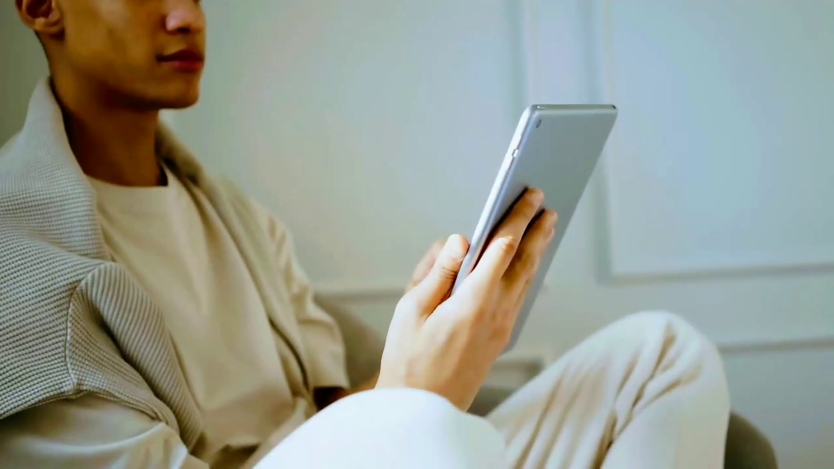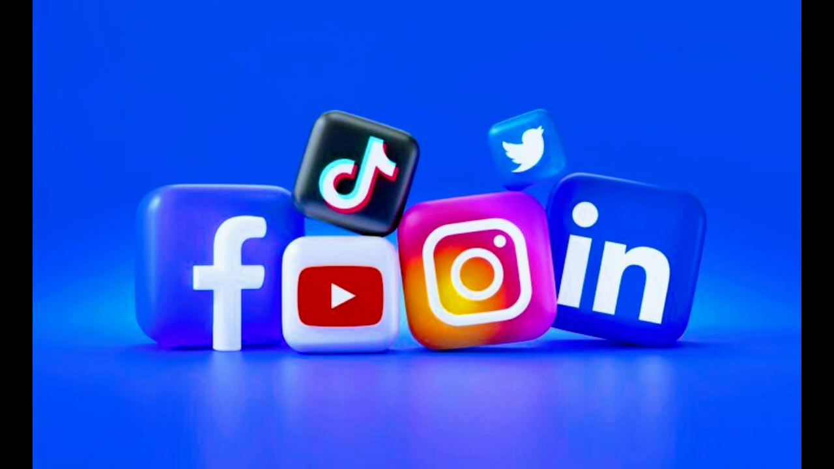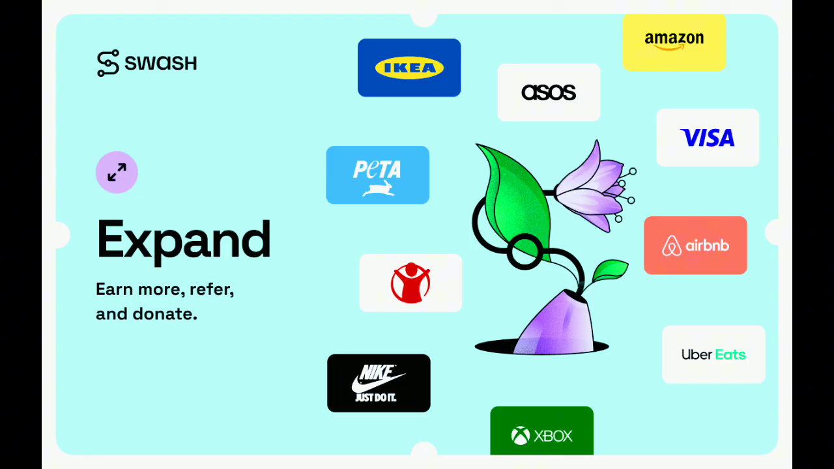Pro tips for maximizing earnings. Watch longer ads for higher payouts. Use multiple devices to increase ad exposure, if allowed. Refer friends to earn bonuses.